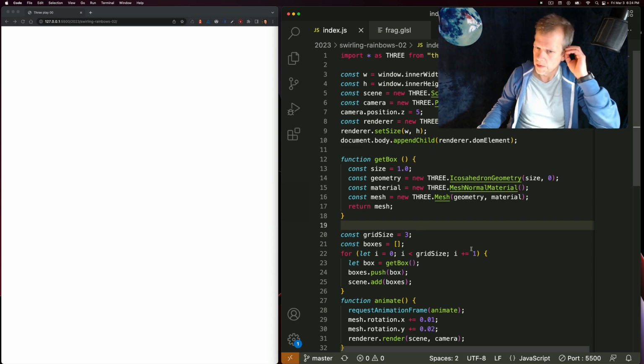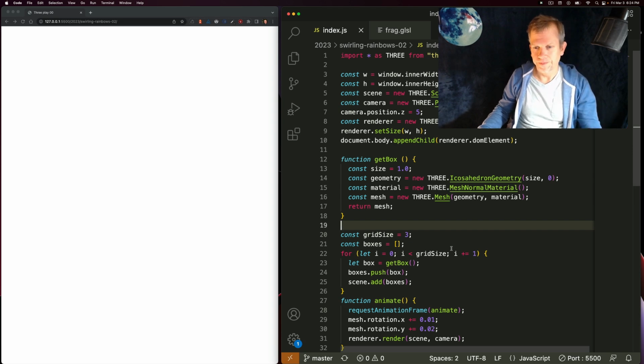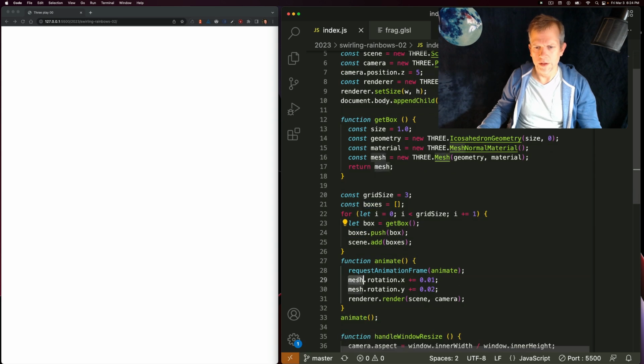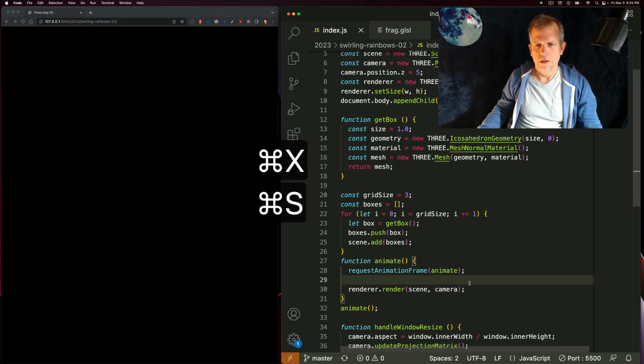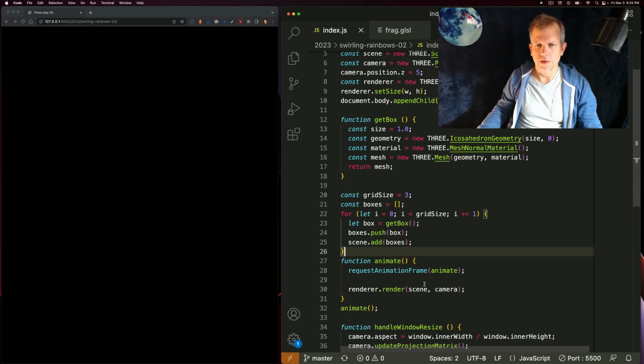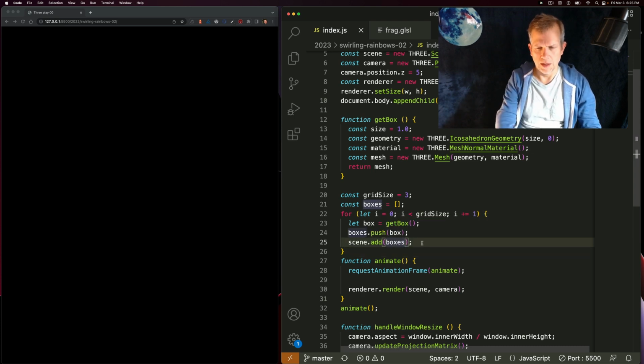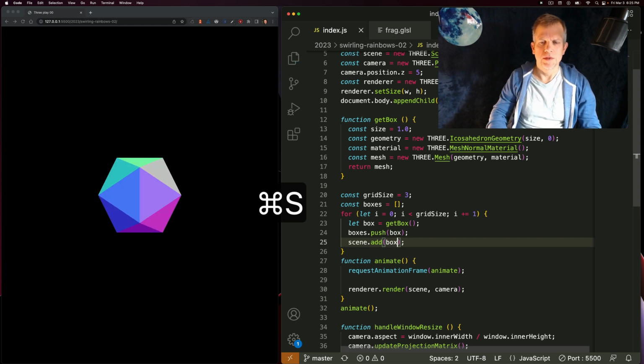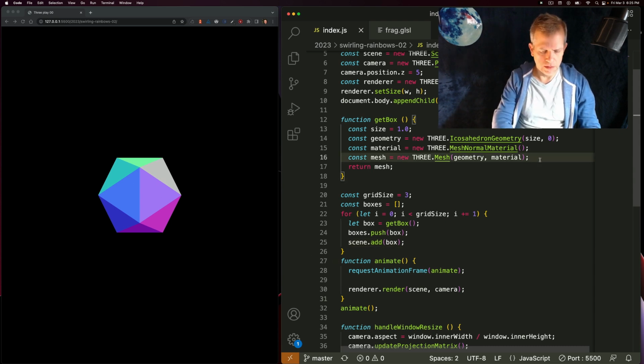I broke it. Can you guess why? Grid size is defined, and a box, get box, boxes, scene.add boxes. Oh, mesh is no longer here. Let's cut this out, and I think I unbroke it, but I don't see that add box. That's what I meant to do. Good. Right now, all of those boxes are stacked upon one another.